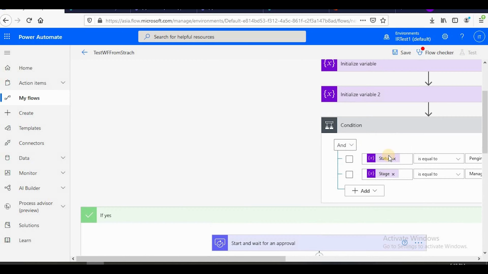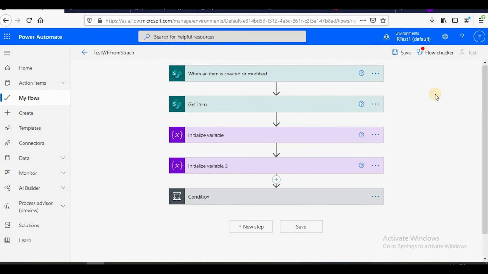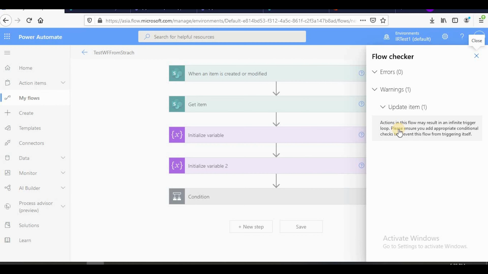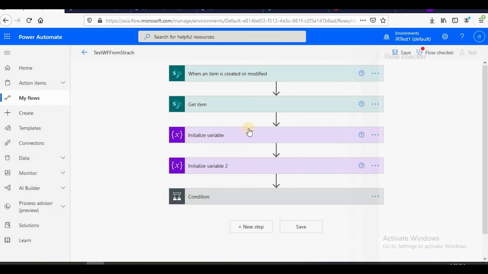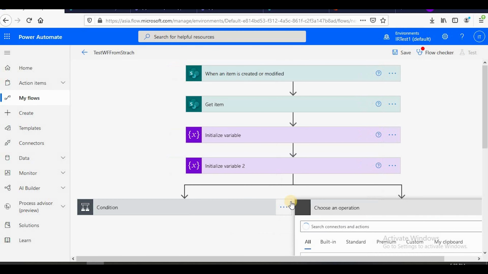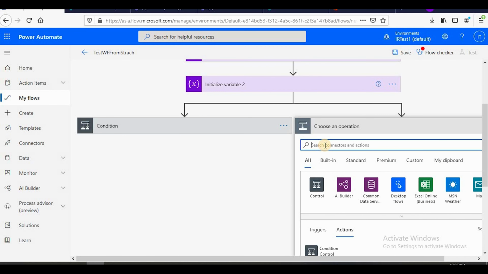But I have to show you that this is possible based on the condition, as this error happens that this will go in infinite loop, but you can control it through conditions. So you can ignore this warning. So that's why I'm showing you this. So you can add this condition at a parallel branch, and then you can add condition.